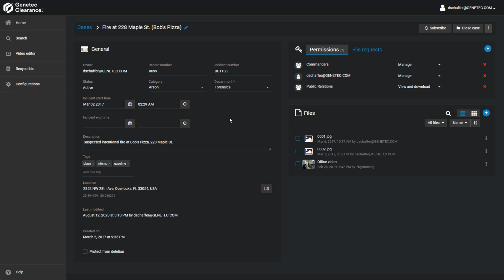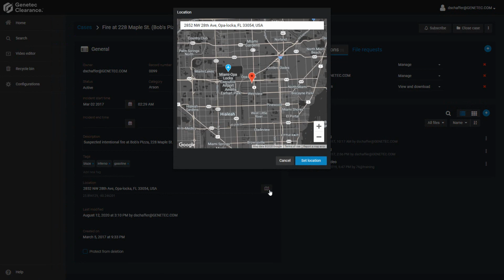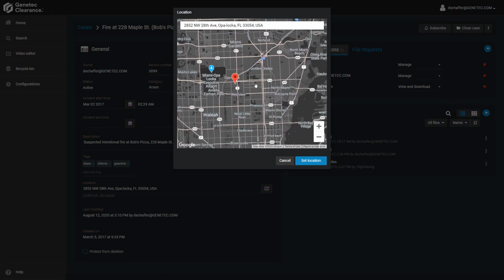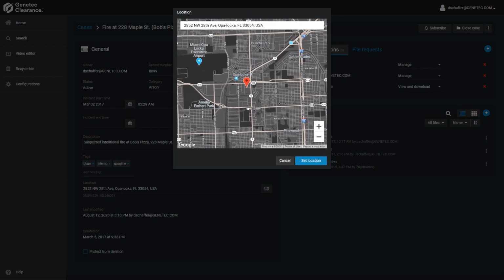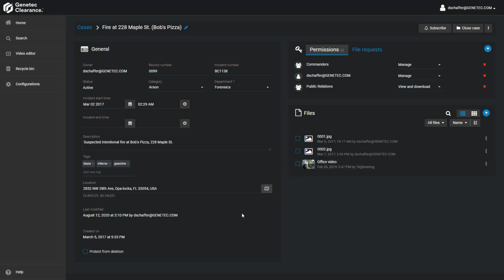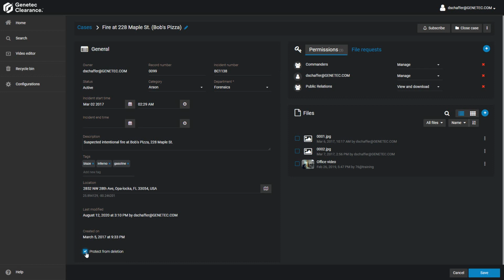The location is either based on geographic coordinates or can be an address. The map icon on the right of the location can be used to search and find a location on a map. In the map controls, use the search box on top or click and drag on the map to move it, using the plus and minus on the lower corner to zoom in and out. Below the location is where you can see the last time the case was modified and by who. Put a check in the Protect from Deletion box to keep the case from accidentally being erased.